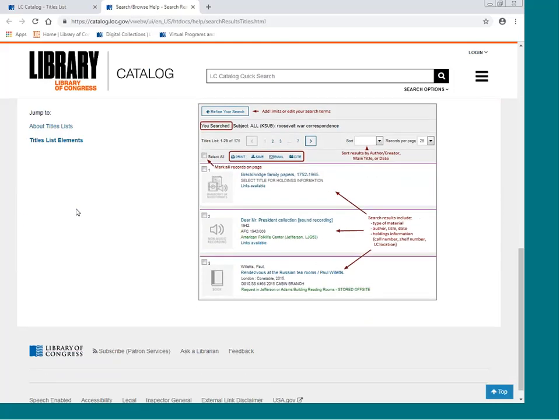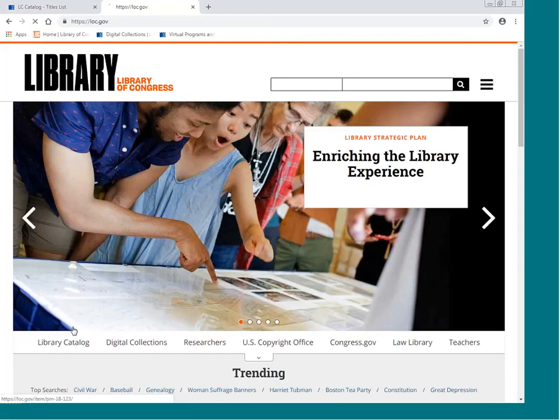Going to go back to the library's homepage. The homepage is the default starting point for most people looking for digital content on our site, so I'd like to take a couple minutes to give an overview of it. At the top right of the page, you'll find the website's main search box. You can use the search box to conduct a keyword search across most of the library's online content. We'll look more closely at how to use the search box in just a little while.